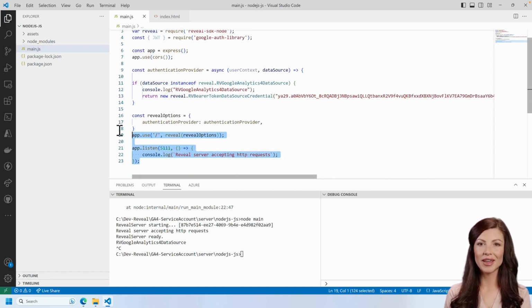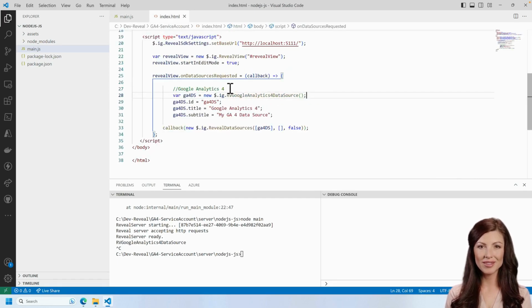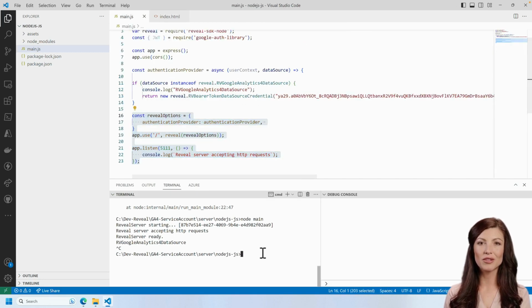In my index.html client, I've created a Google Analytics 4 data source. I'll pass this data source ID to the callback so it correctly shows in the new dashboard dialog. In my terminal, I'll type node main to start the local server at localhost 5111.